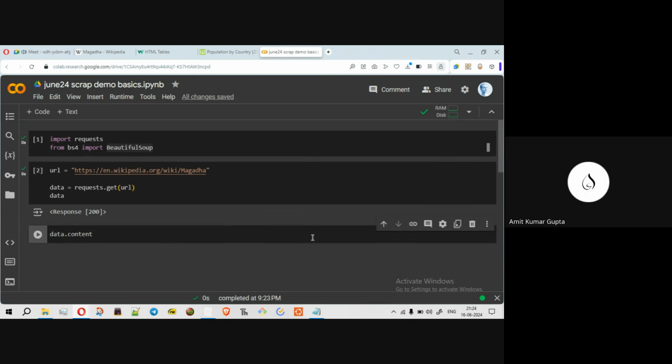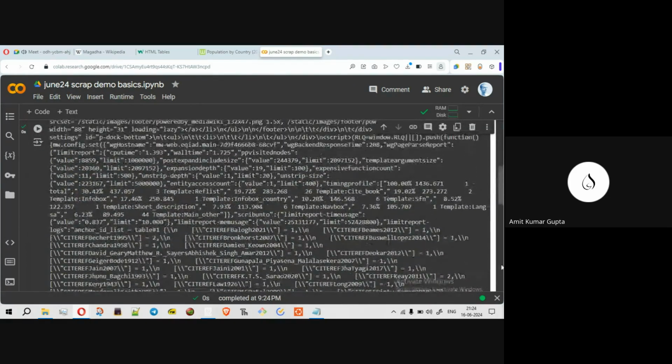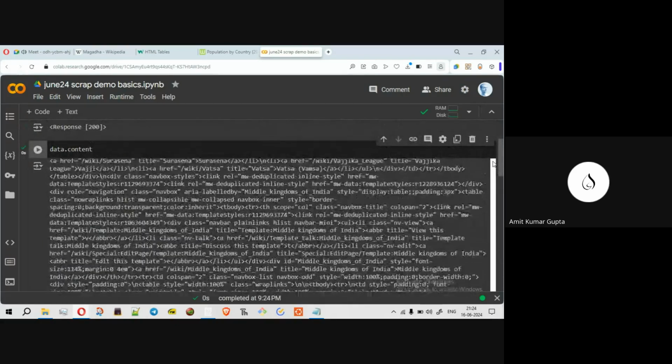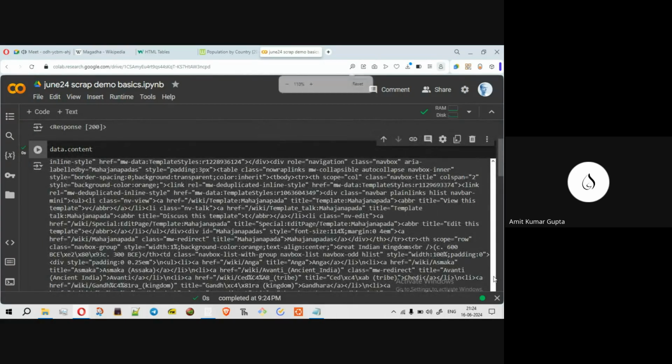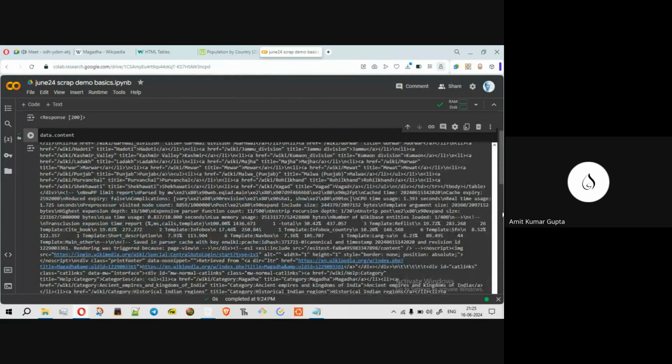But just let me show one thing. This data.content. Let me run it. And here is something. Here is the whole HTML of that website, which was there in my browser. This is the whole HTML content. As you can see, this is quite huge. And this is quite ugly also. I cannot read it.